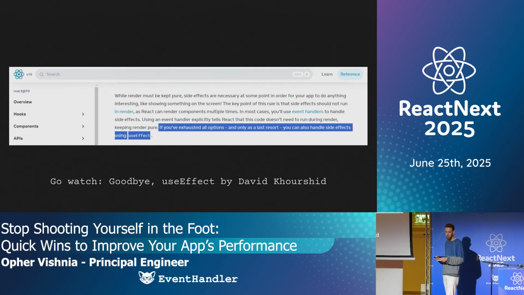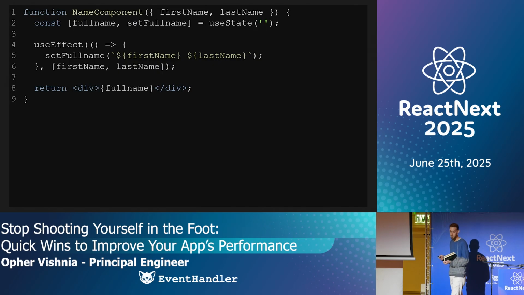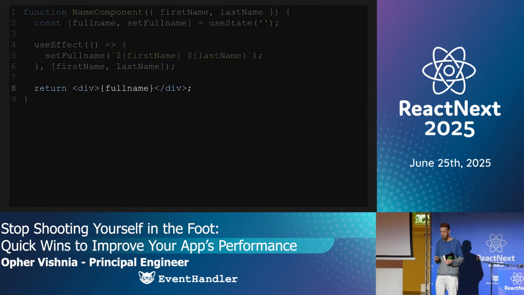Okay, so if you want to know more about this, there's an excellent talk called Goodbye, useEffect by David Khourshid, highly recommended. Here's the thing with useEffect, it's also a foot gun. The first flavor of foot gun is the right values, and let me give you an example. This is a component called NameComponent, which takes first name and last name, and then with an effect, it outputs the full name.